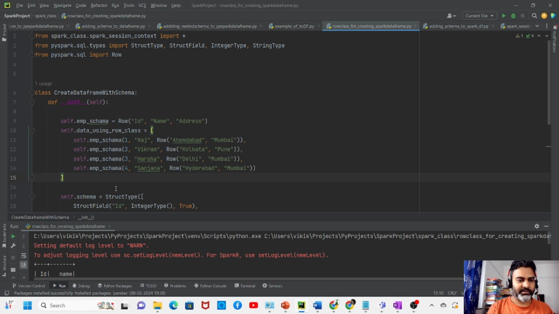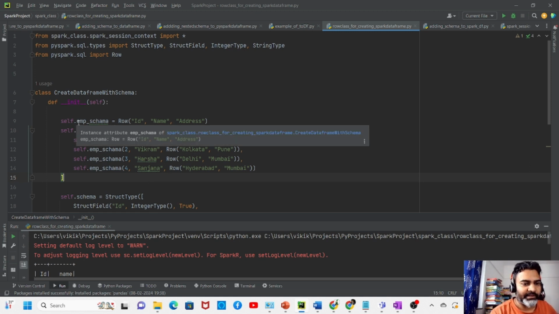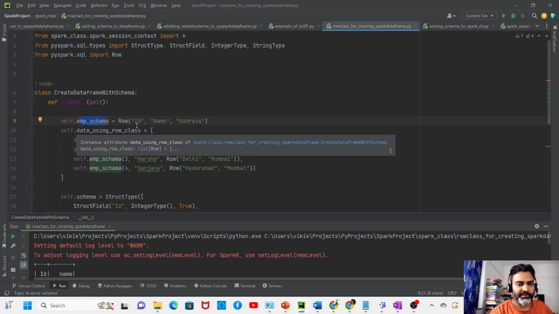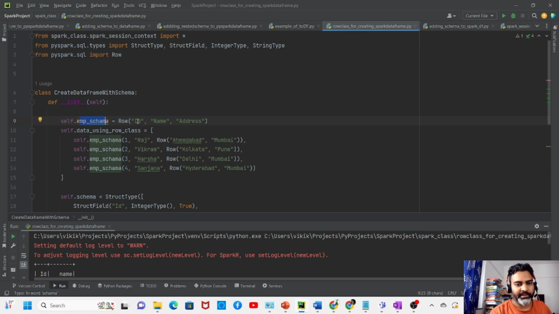So now this is the data we have already prepared. What we have done is taken the employee schema. In the employee schema I have given three different attributes: id, name, and address. I'm making use of this schema, which is defined with this particular Row class. With this employee schema we are passing the value for id as 1, Raj, and for the address we have created one more nested schema, which is a Row class that gives two pieces of information: one is the permanent city, and one is the current city.